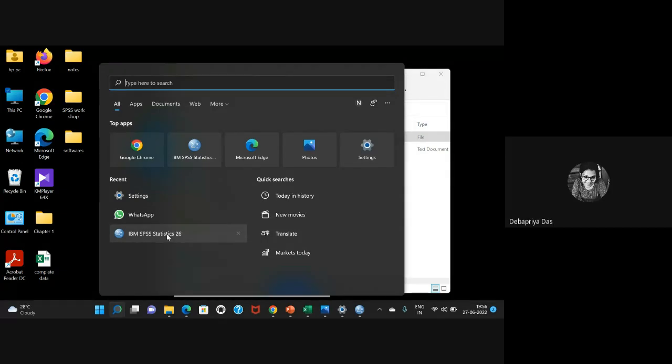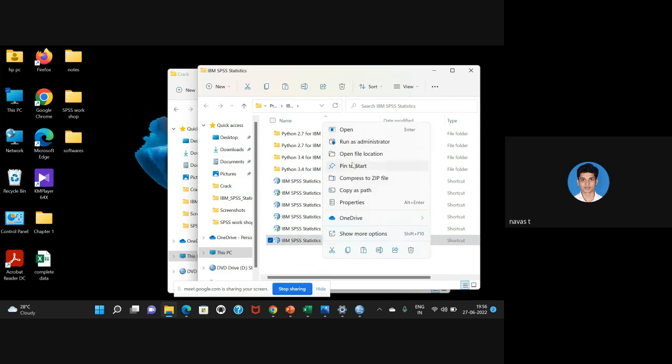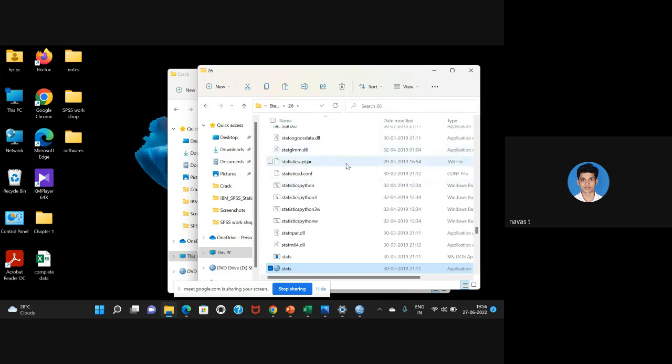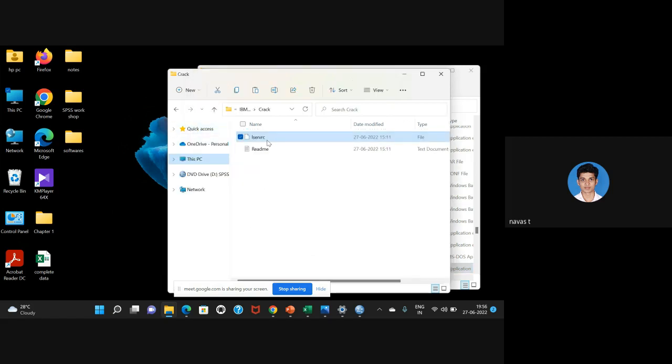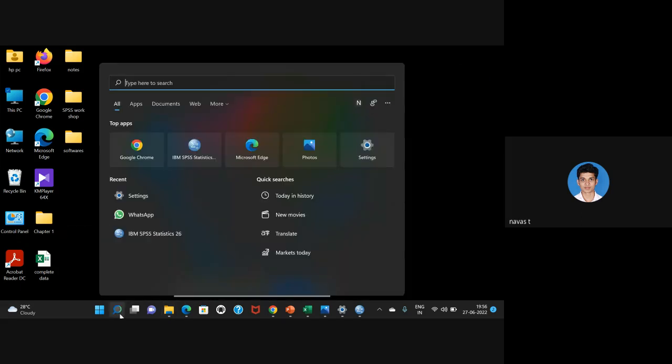So I'll be going to the file location, right? You will go to the file location, open the file location. Yes. And then the IBM SPSS 26 is here, and you again open the file location and just save the copied file here. Sir, in crack, this LSERVRC file is already there. Okay, then no problem. It is already there inside the crack folder. Okay. So then just close it and start IBM SPSS Statistics 26.